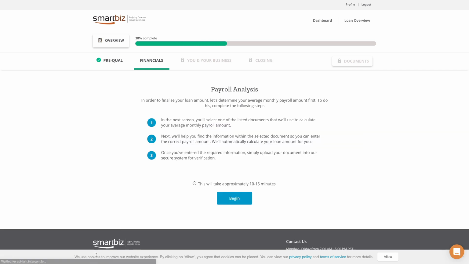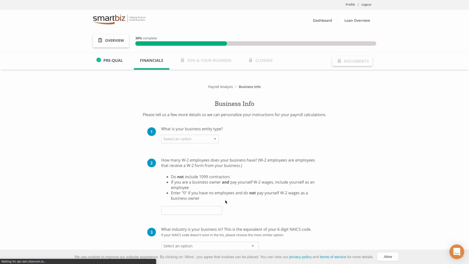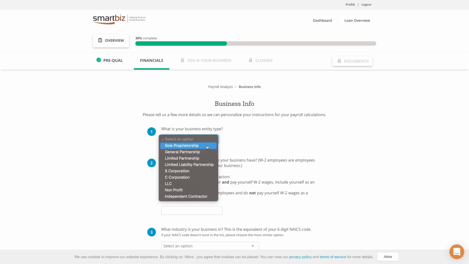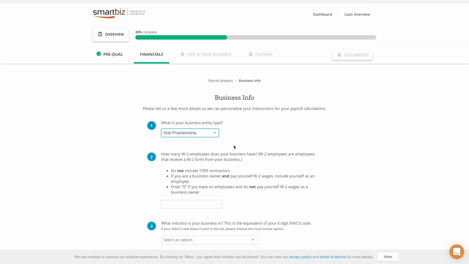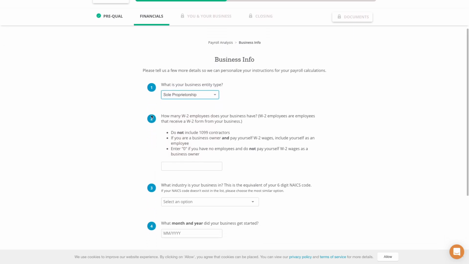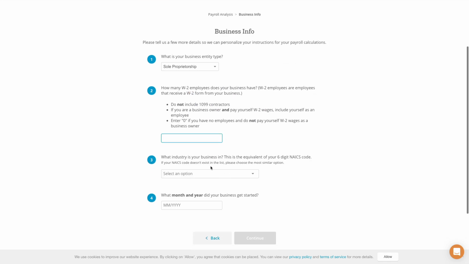This is where they ask for our financials, so we'll just hit continue right here. We're talking about a payroll analysis. What type of business is it? We're a sole proprietorship. How many employees does your business have? In this case, it's just 0.